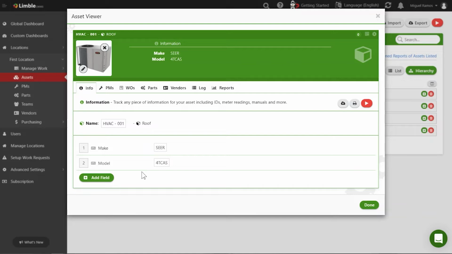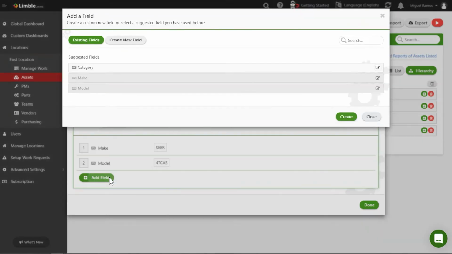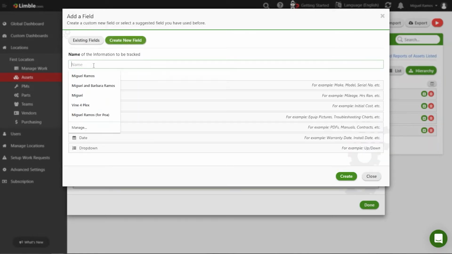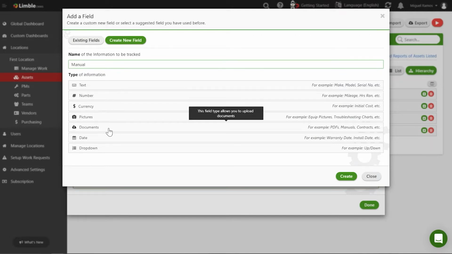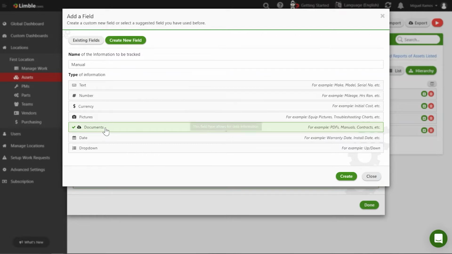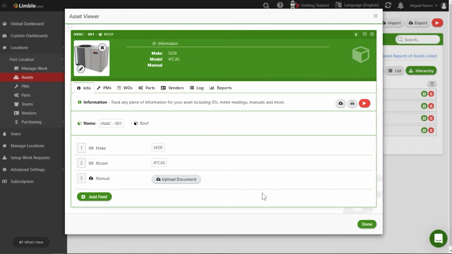are helpful for whatever your needs are. And that's one thing that's great about Limble is it's super flexible. So when I click on Add Field here, let's say I want to upload a maintenance manual to this asset. So I'm going to create a new field, and I'm going to call this one Manual. And then I'm going to choose the document type. You can see there's a bunch of other types here, but I'm going to choose the document in this case.